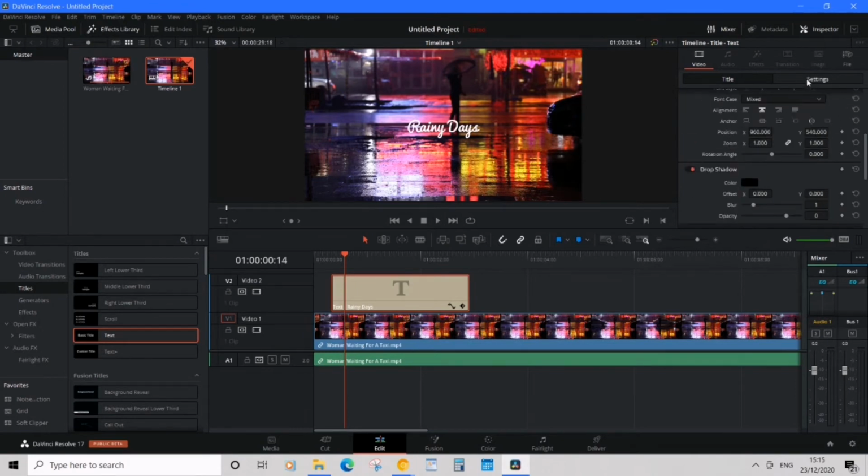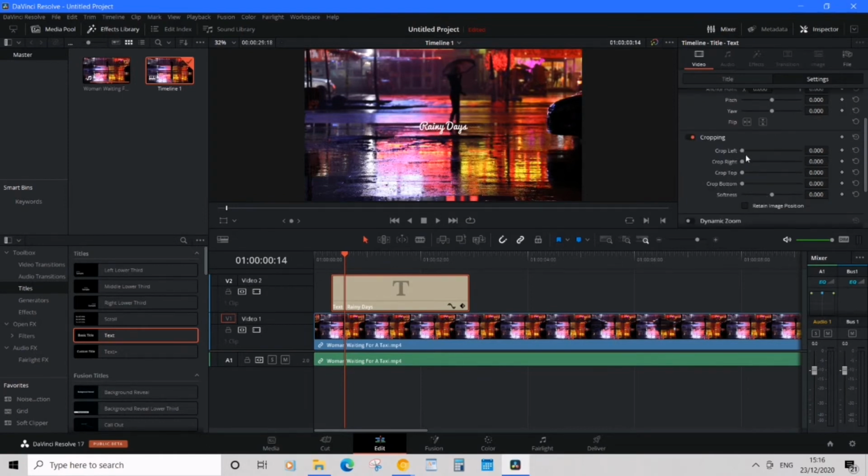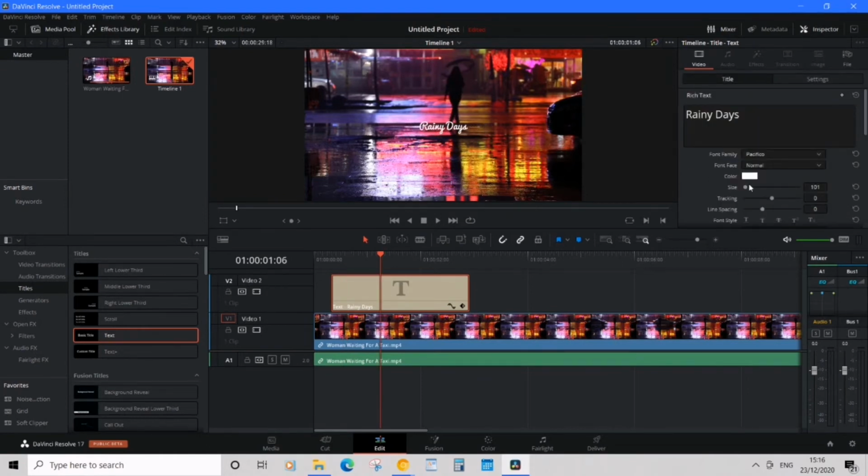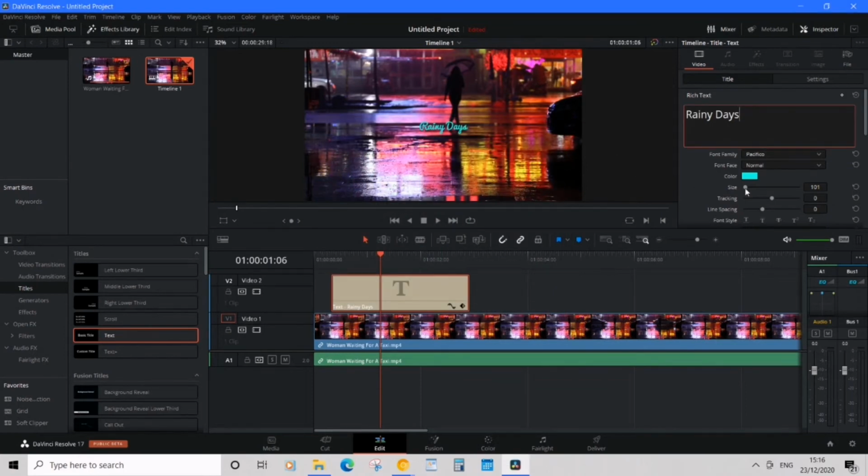And then if we go to settings, we can adjust the zoom and even cropping. And we can actually change the color too. So we can have it as this color. Click okay, and it changes color. And I'll keep it as white. So you can pretty much adjust anything you want for this text.